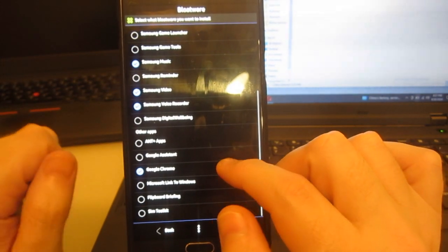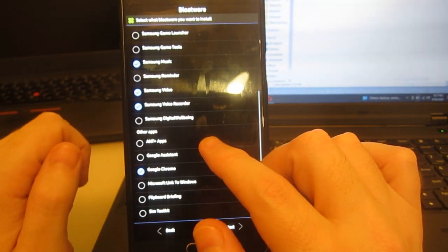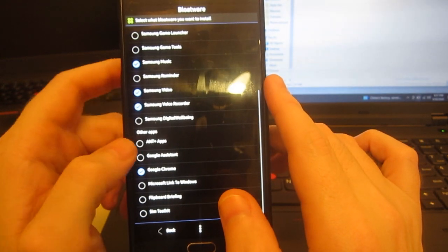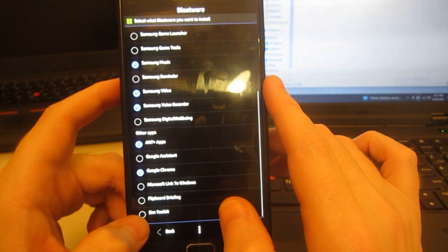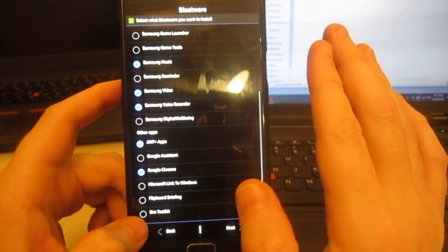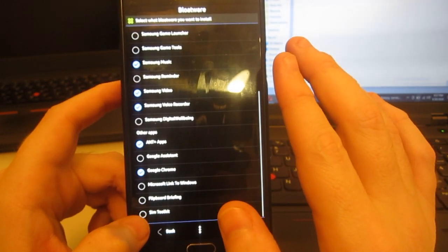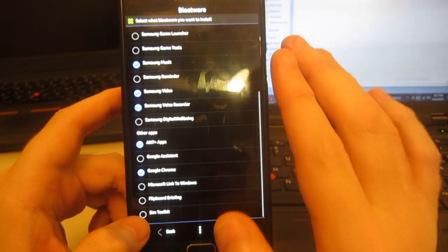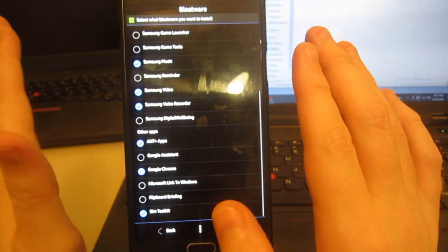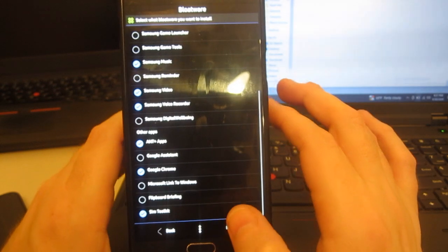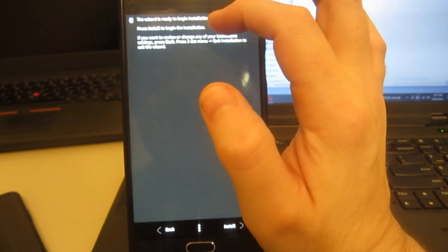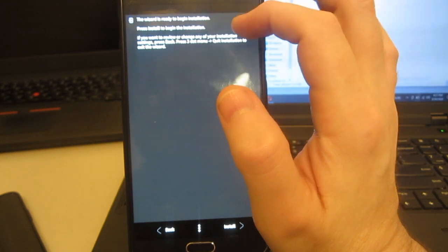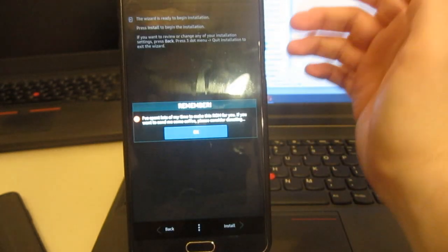Now at the bottom, it's going to ask about your other apps. So I'm going to go ahead and put Ant Apps and then Sim Toolkit, which I don't know if you can access that, if that'll help you with getting your sim to work. But that is a whole other thing once you install this. Okay, now it says the wizard is ready to begin installation. Press the install to begin. Okay, so you're going to hit that.